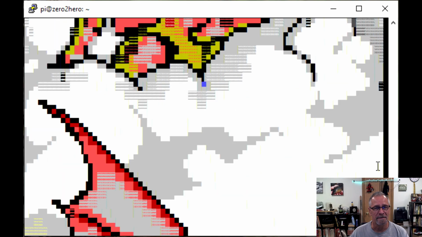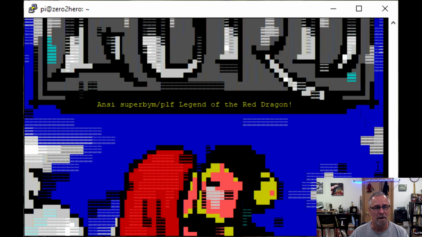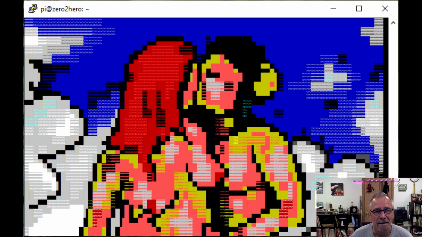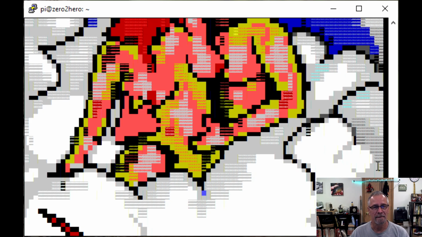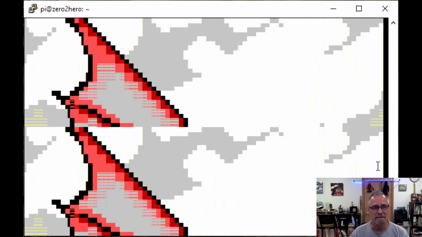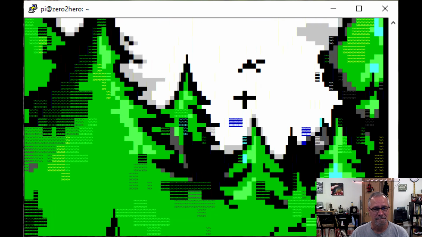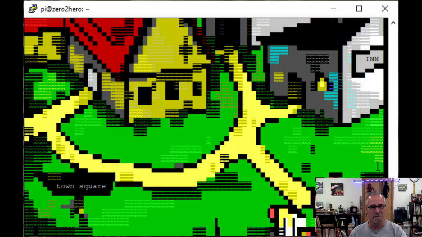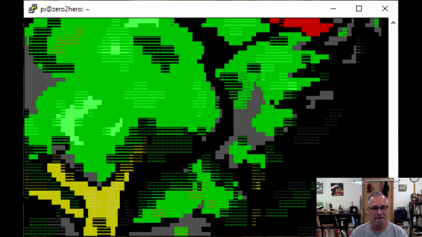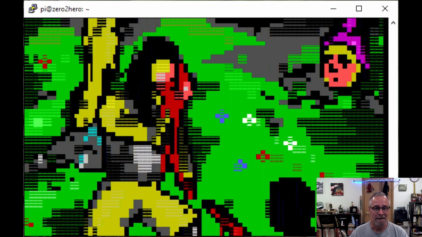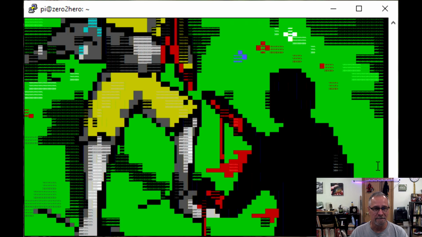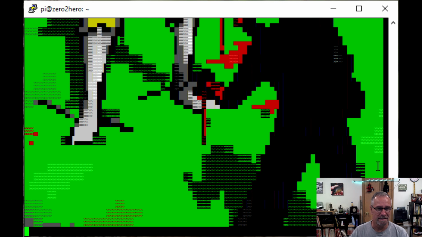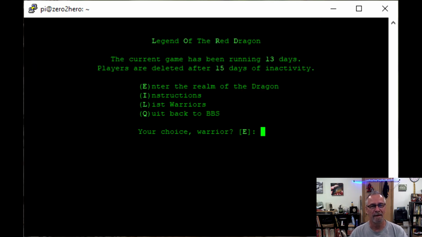So here they've done this overall scene of the game. So there's the angels and there's the dragon. Down into the forest, there's your little ANSI graphics village. Town square. There's the people in the woods fighting. But yeah, it's a text-based adventure game.